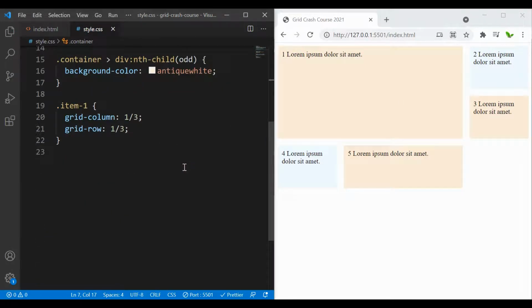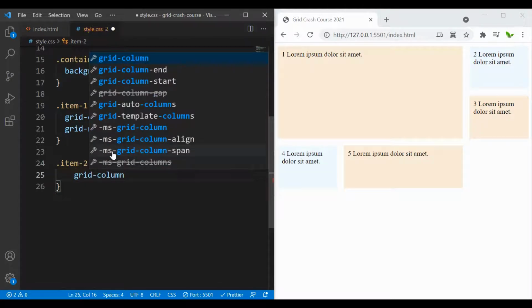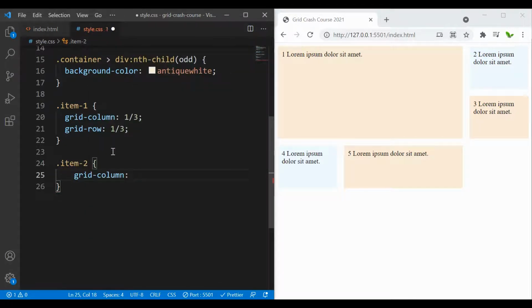So next thing will be with the item number 2. So here we have the grid column. Let me just define this one as number 3. Save it. So here you can see that actually nothing happened because for the item number 2 here, we start from number 3 up to the end.